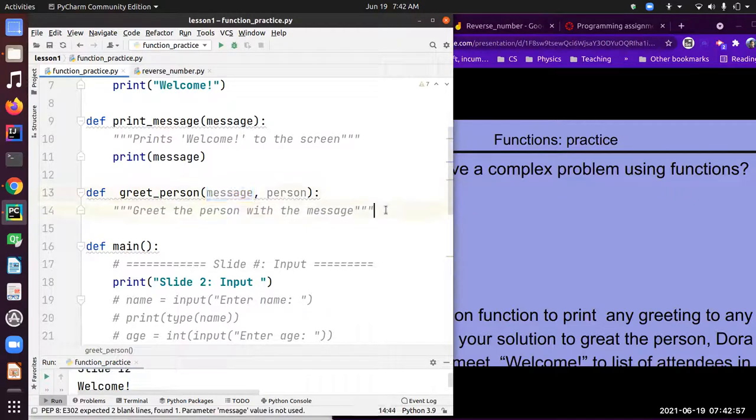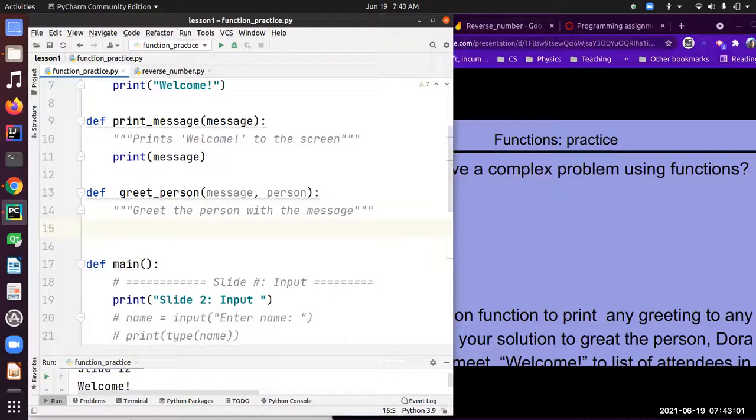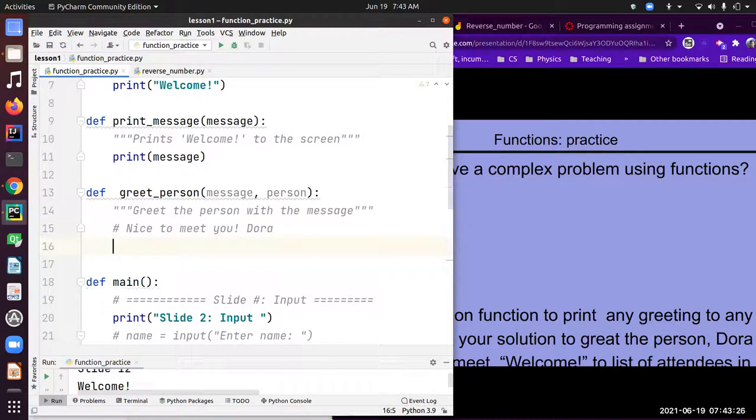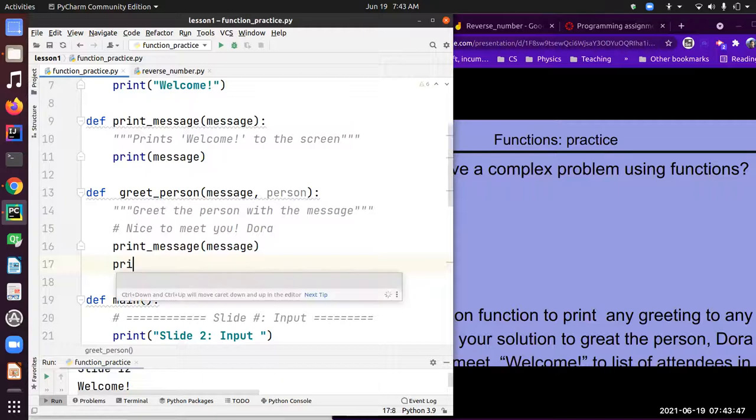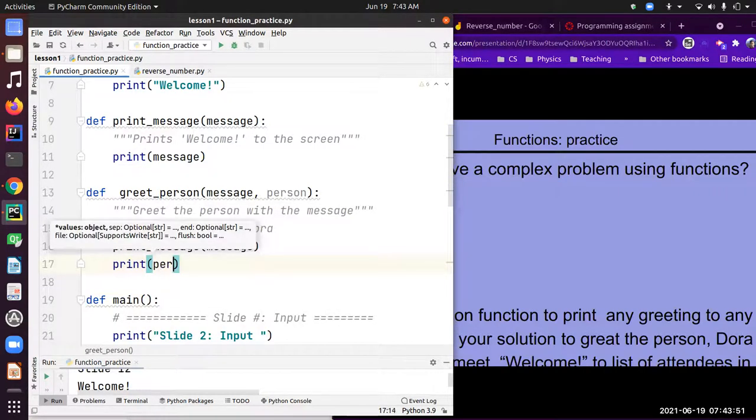This message. All right. So we know how to get the message printed. If you want an example, it's like "nice to meet you, Dora" that needs to be printed. So basically, we first print the message. We pass this message and it gets printed over here. And then we print the person. Okay. And we'll test it out, and if we need a modification, we'll modify that as well.